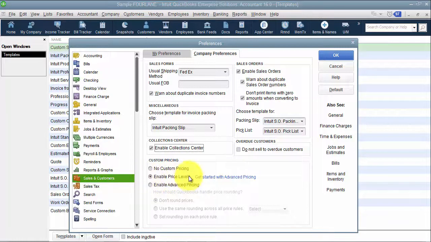QuickBooks has price levels. I think it's Premier and Enterprise. So price levels are essentially you have a customer who is a wholesale customer. They buy from you all the time. They get a 10% discount on all products, or they get a 10% discount on certain products, right? Advanced pricing is a little bit different than that.